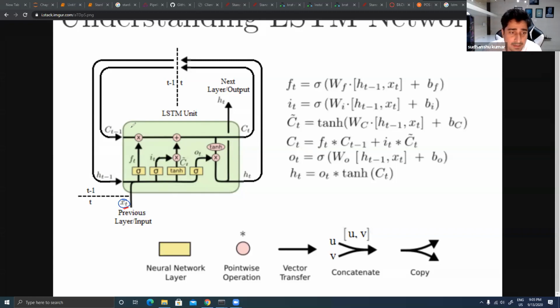Now here you will be able to find some symbols which have been given. Wherever this yellow box is used, it simply means that it's a neural network layer. Wherever this round circle is used, it's a point-wise operation, like addition or multiplication. This is a vector transfer, meaning data is flowing from there to there. This is a concatenation, and this is a copy operation. So just try to remember these symbols.